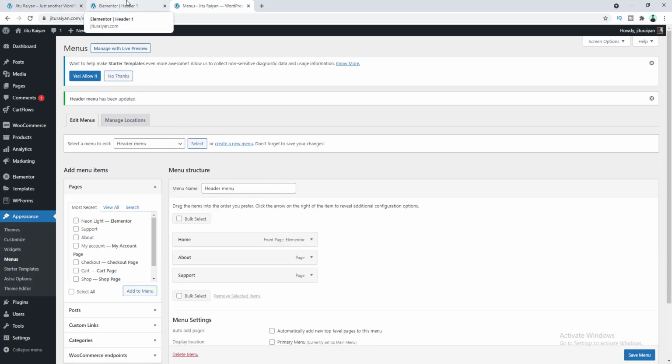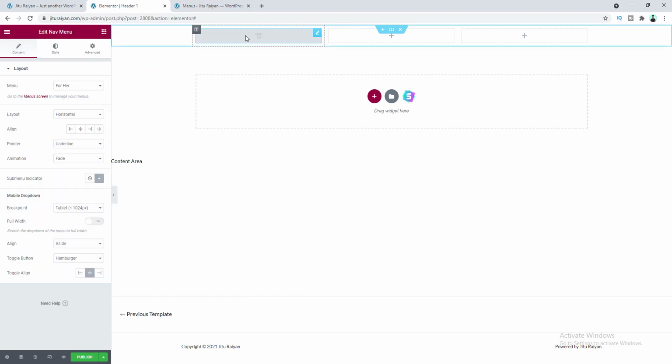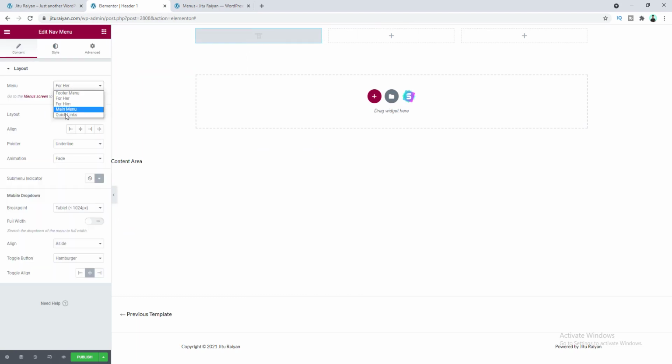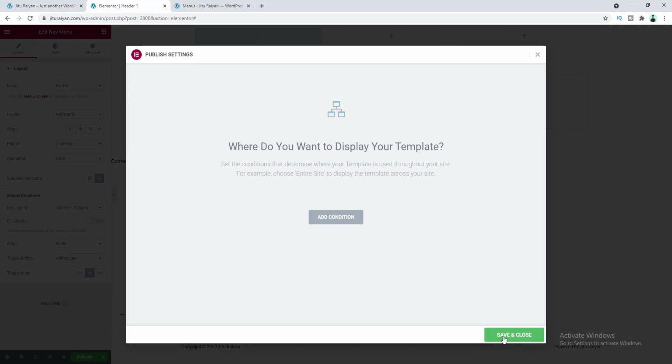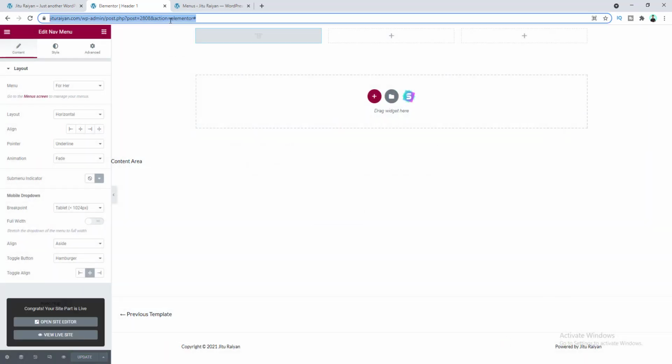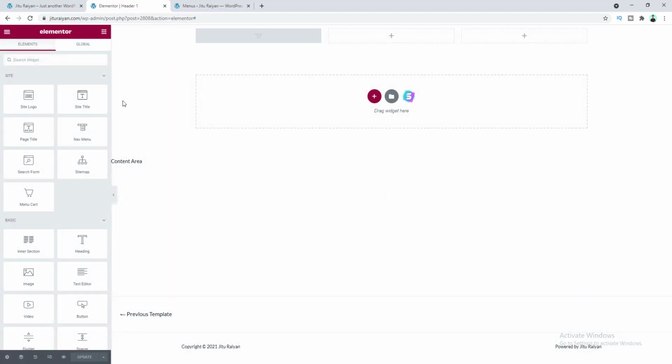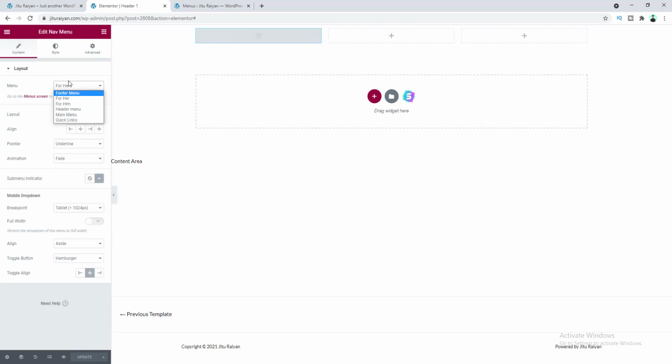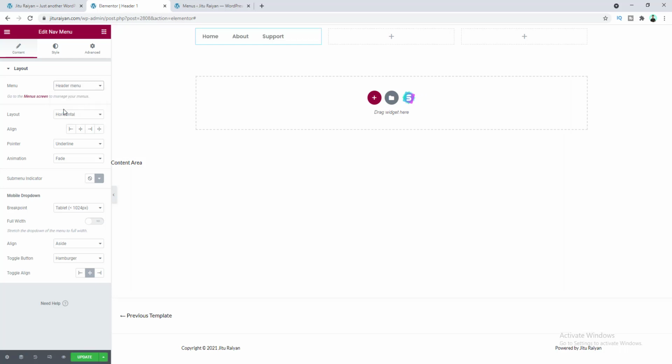Now let's go back to our page, and here let's click on menu, and under this drop down we still cannot see our menu, so we need to refresh our page. But before that, let's click on publish to save our changes. So click on here and click on save and close, and let's refresh our page. Okay, now let's click on menu, and under this drop down now we can see our newly created menu has been added. This is our header menu. Okay, we can see our pages inside this menu.